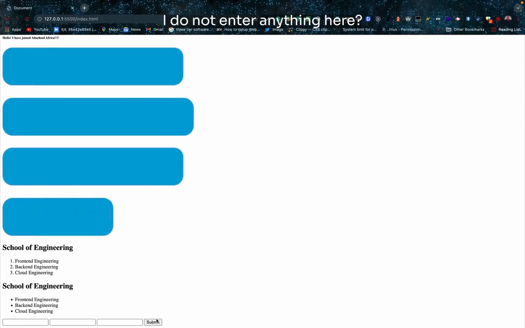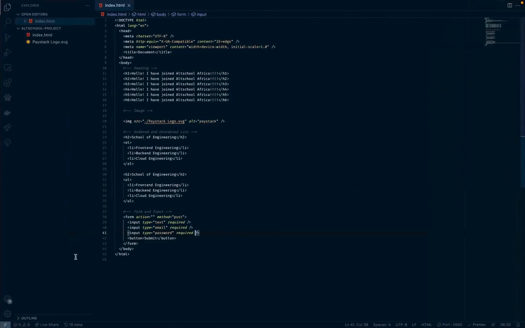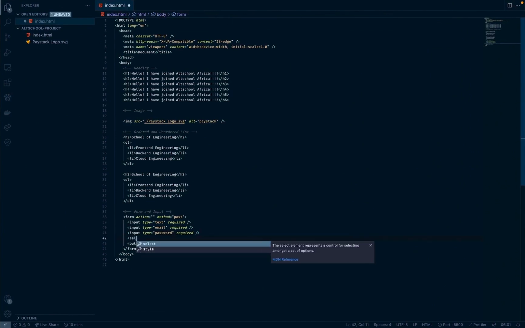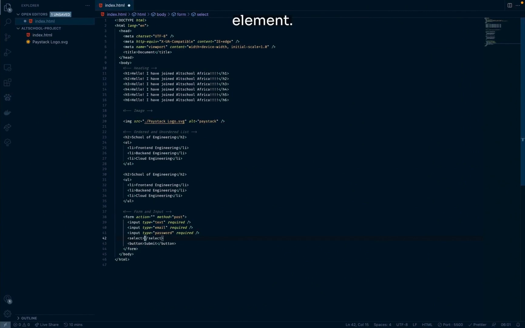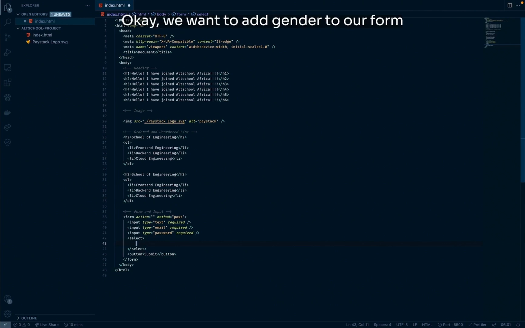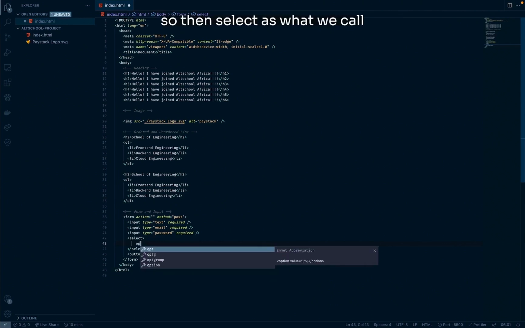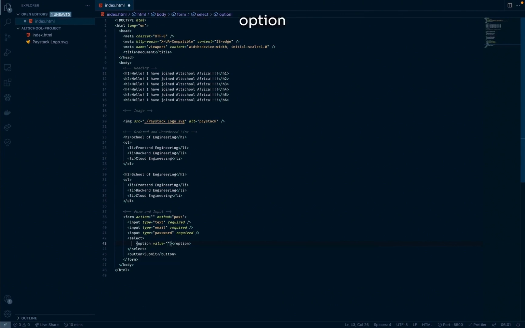So what will happen if I do not enter anything here? You see, please fill in this field. It is required for you to fill in this field. Awesome. So another thing I want to talk about is the select element. Say we want to add gender to our form. So then select has what we call option.